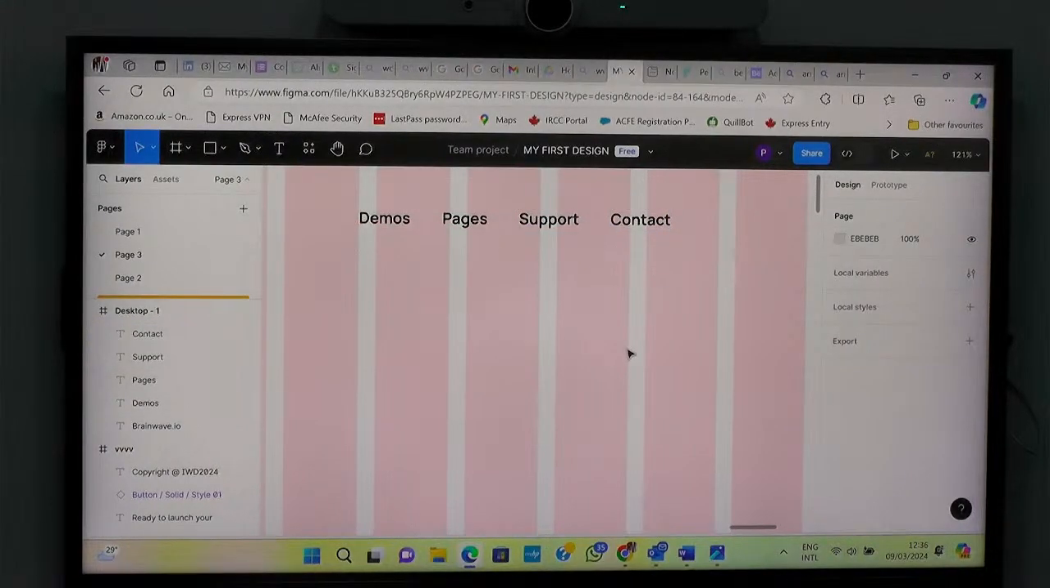Click on the first one, hover on the second one, and press Alt. Then you can use your arrow to adjust. Any question? Okay, I want you to practice that.